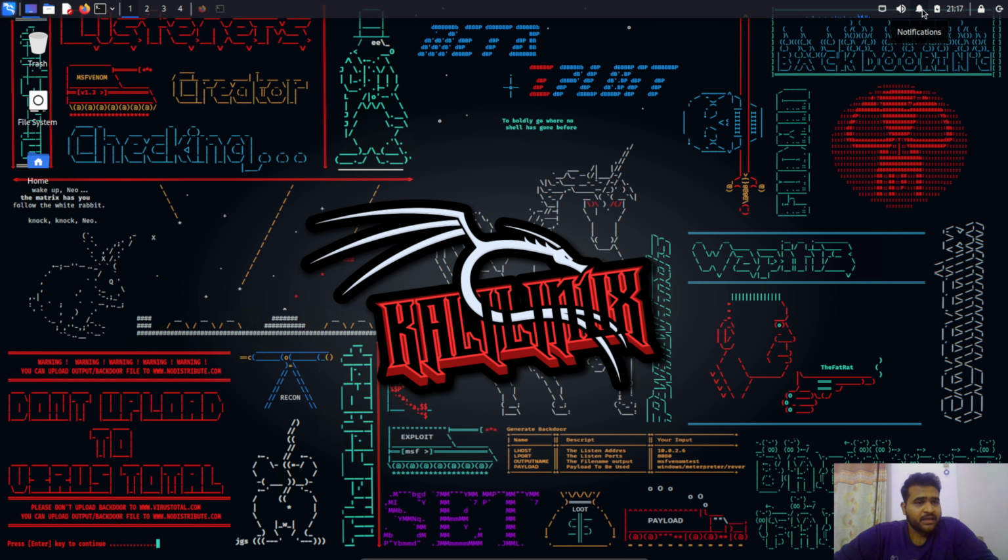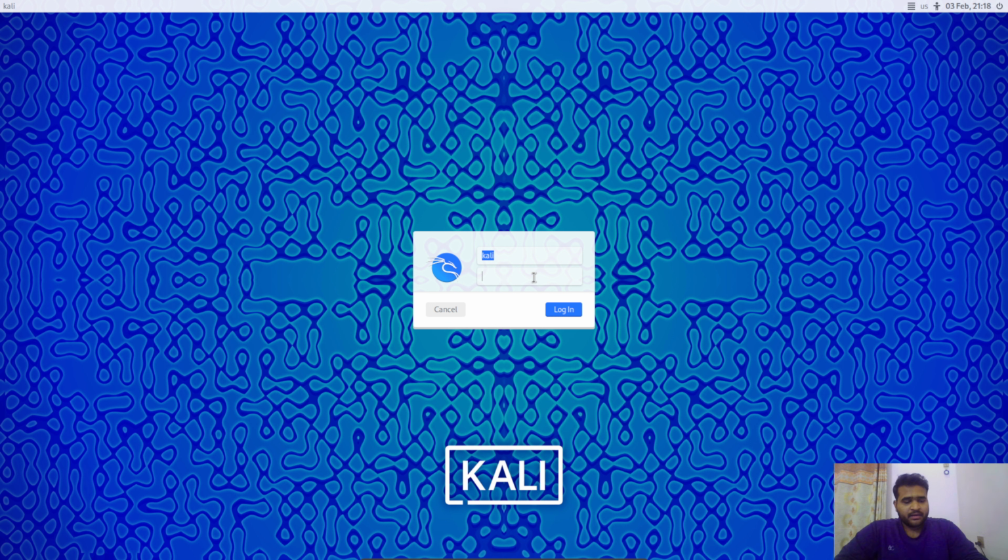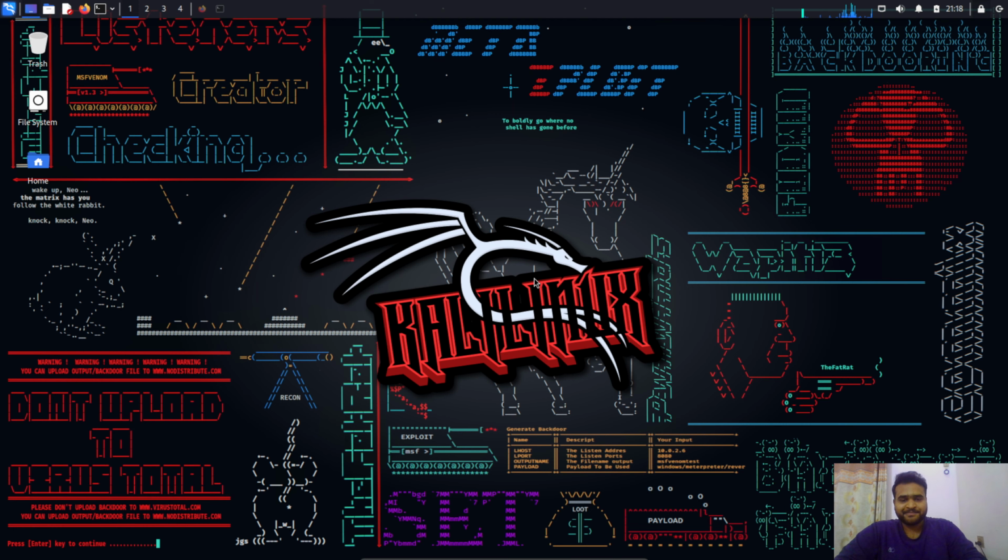You can see a bell icon. You can turn on your do not disturb mode, and your time and date. And you can see a lock icon. If you want to lock the screen, just click on it and it locks my virtual machine here. Let me enter the password. Let me enter the password again.